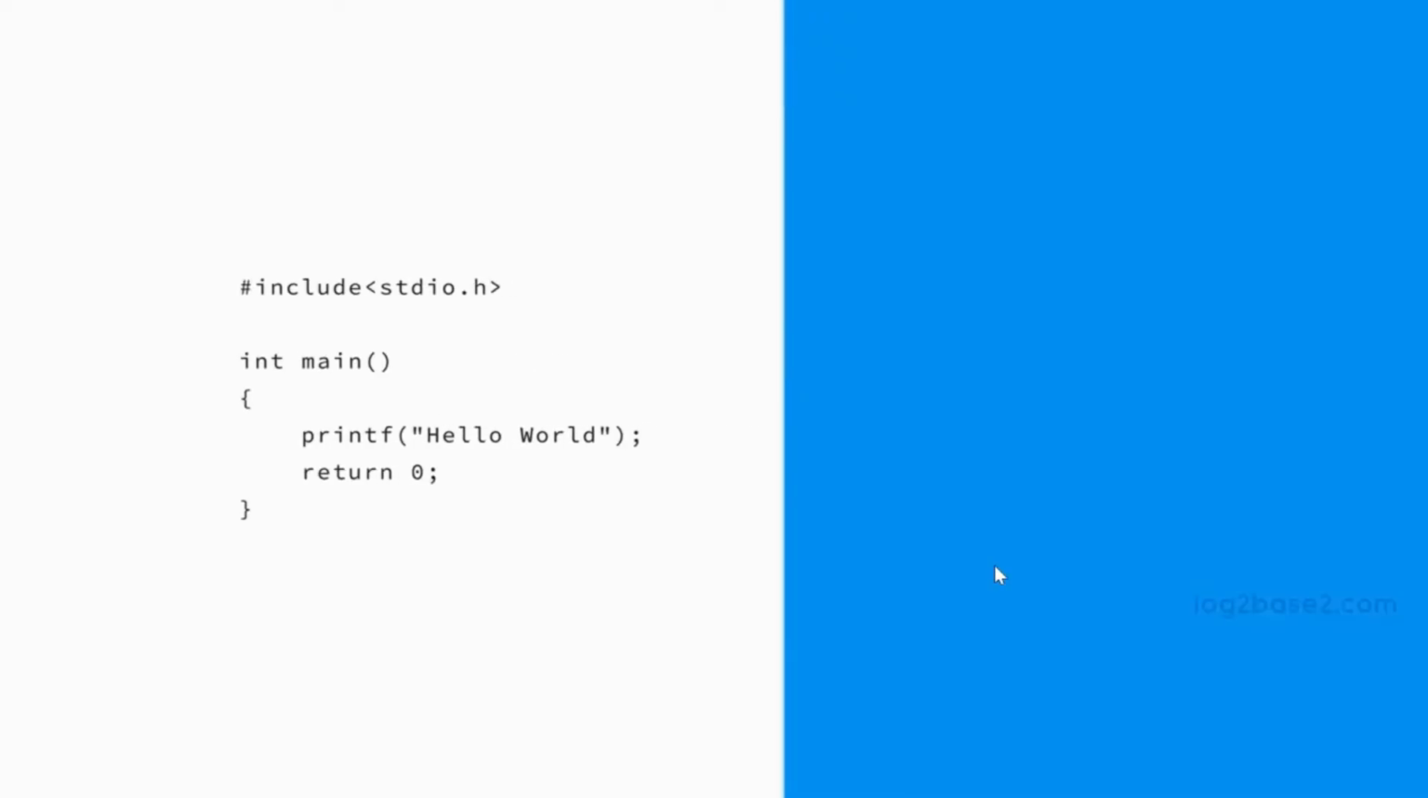So here we have a simple C program to print hello world. Firstly, we have #include <stdio.h>. The #include here is a preprocessor directive and it will include the file which is given within the angle brackets into the current source file. And here the file to be included is stdio.h.